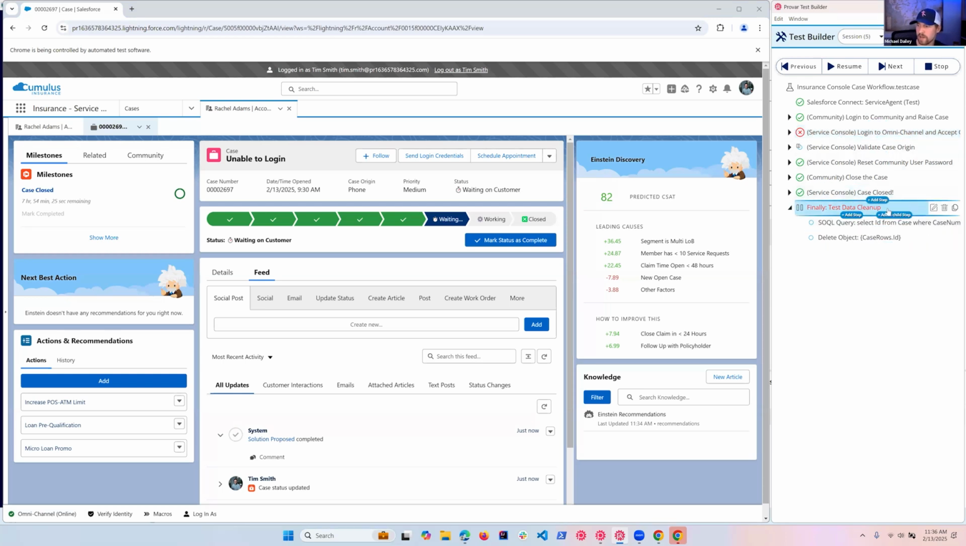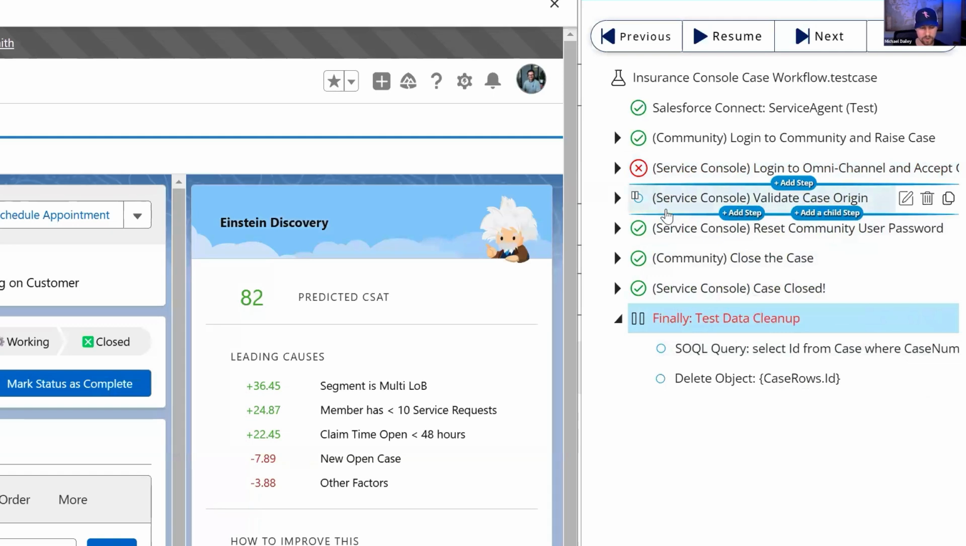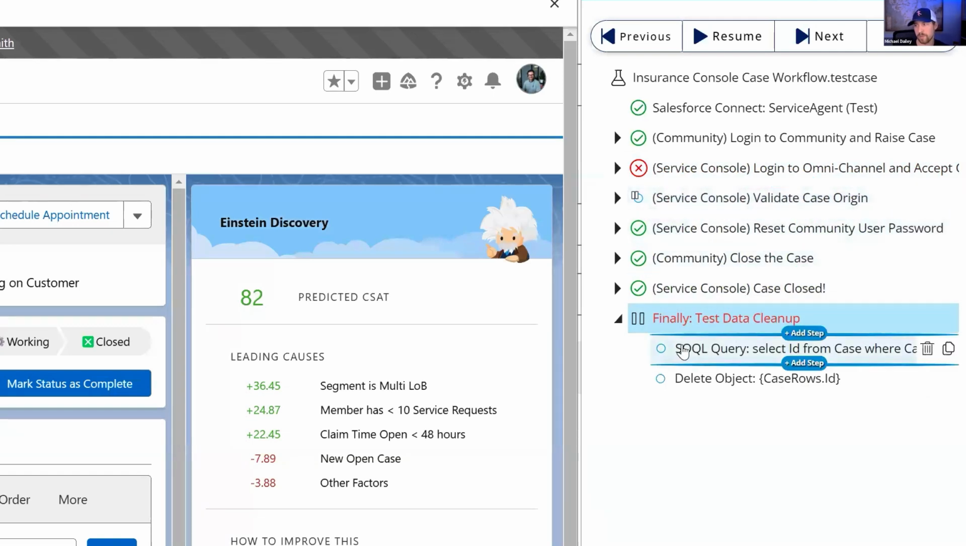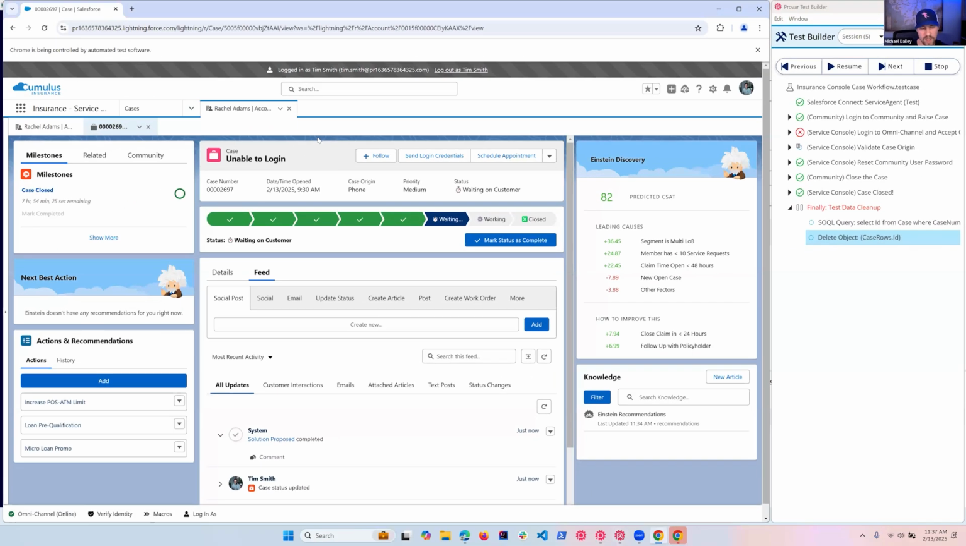So now the last bit here is our test data cleanup. As I mentioned, we extracted that case number earlier on. So we're going to use that case number to perform a quick SOQL query to retrieve the ID and then delete it. That way we don't have any records outstanding. Being able to do this data cleanup is very good for testing, especially if you're doing a lot of automation. You want to make sure that you're cleaning up your org regularly.